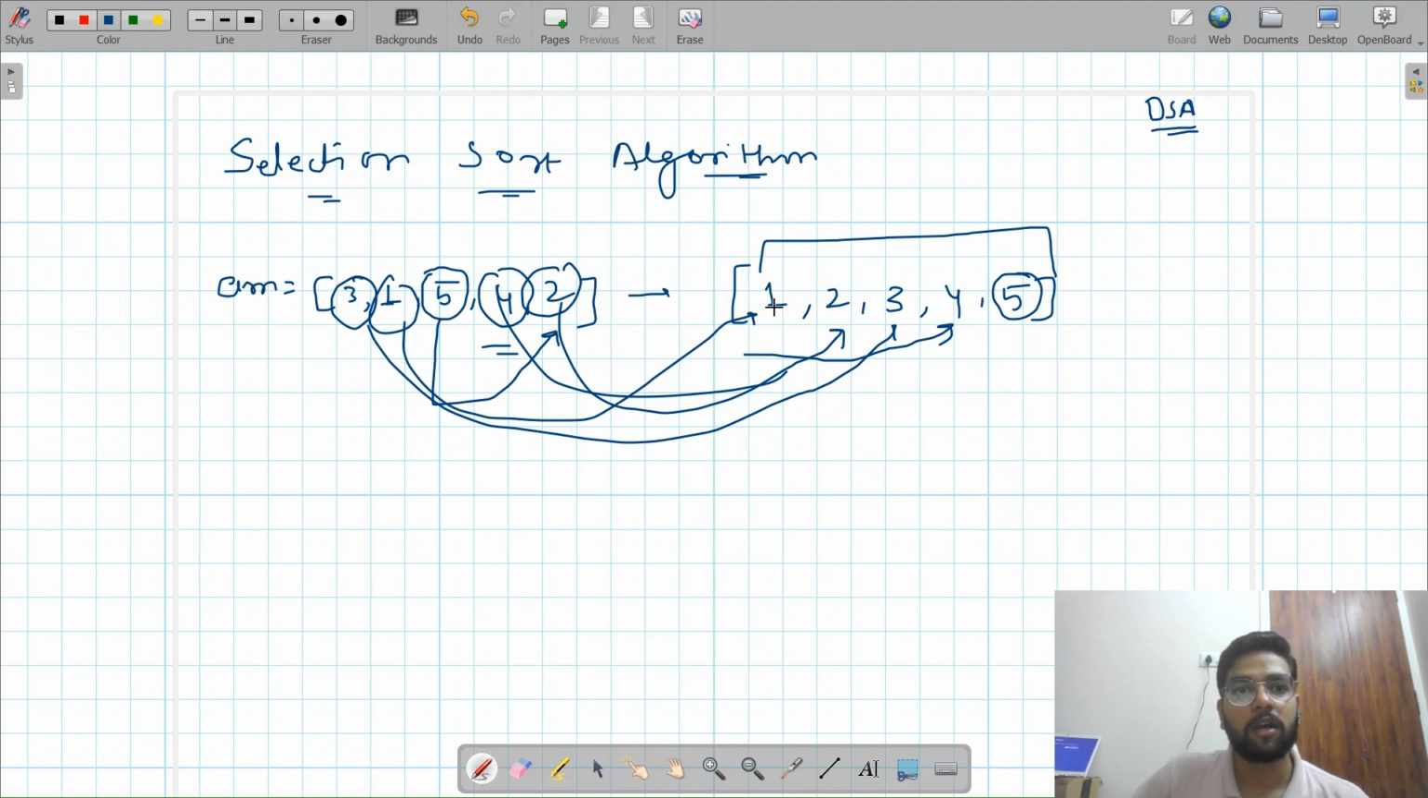Using this principle only we will do selection sort. As the name suggests, selection means we need to select an element and then place it at its correct position. What I have done is I have taken the largest element and placed it at its correct position. You can also do it with the smallest element. Just take the smallest element and place it at its correct position, and then take 2 and place it at its correct position, then 3, then 4, and then 5. In any way you can do it, but I'll go for the largest one.